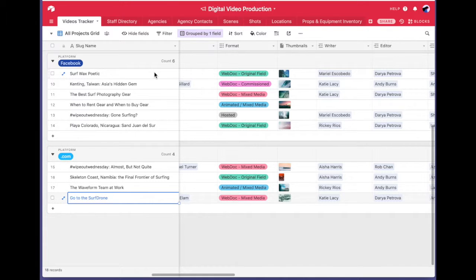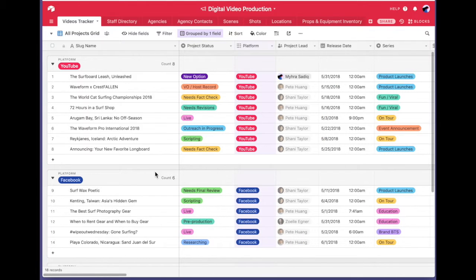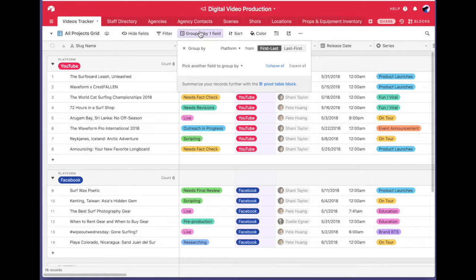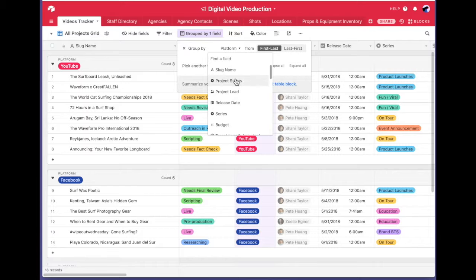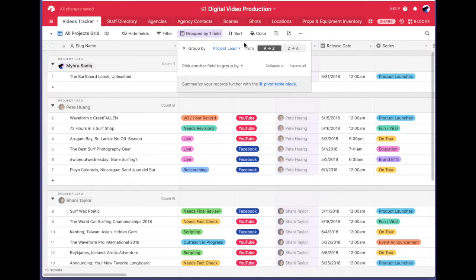You'll notice that this grid is also organized by the platform that these videos are meant to be published on. This is using a grouped by field type. We can see here that we're grouping the records by platform, but you can choose any of the other fields. I can group things by status, by project lead, and so on. This gives you another way of seeing the information that is in this table.